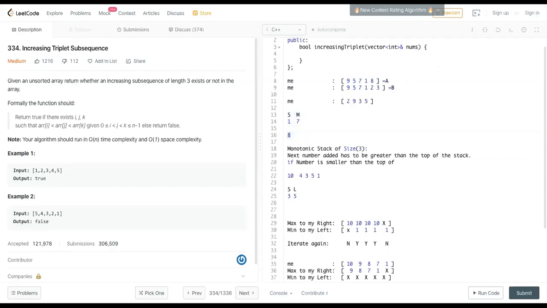Now, if I find a 2, then anything that was an answer for a 5 and a 7 would also be an answer for 1 and 2. So I will replace this. So when I find a 3, I will say that I found the answer 1 2 3.